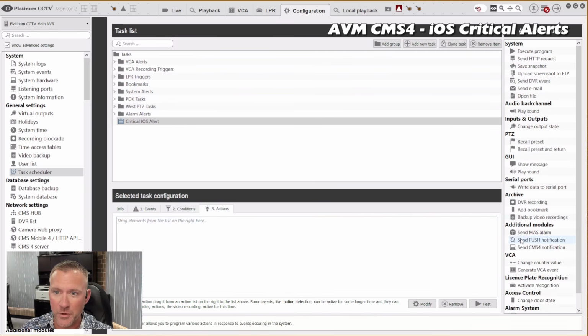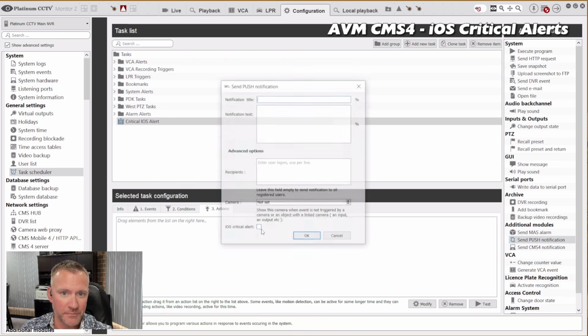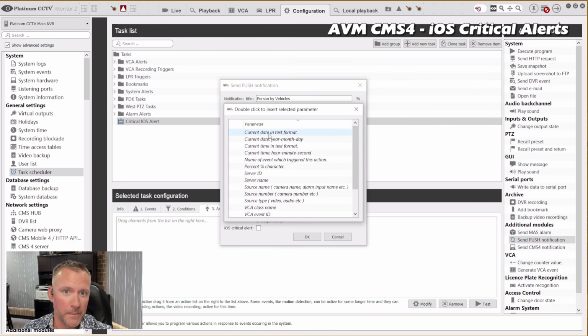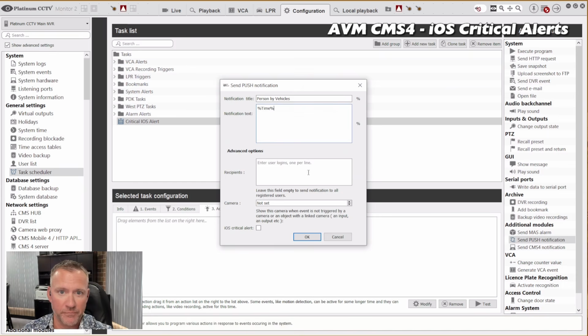For the action, we're going to grab the push notification and type in what you want the notification title to be. And then you have to have something inside of the notification text. So if I want the time, then I can put in the time and or date. For recipients, we can either have it send to everyone by leaving it blank or put in the username of the person who is going to be accessing that event.